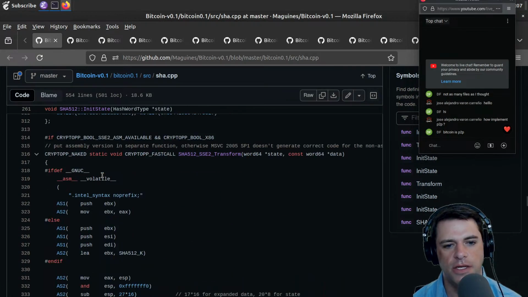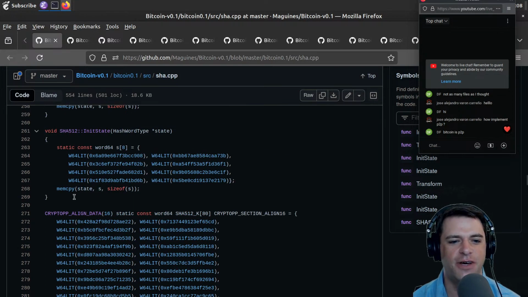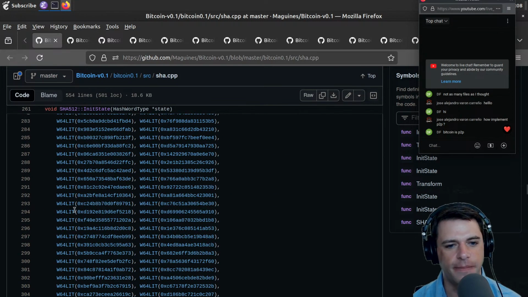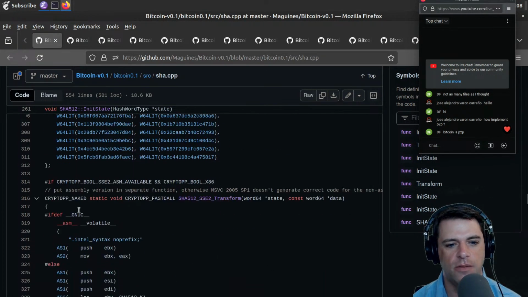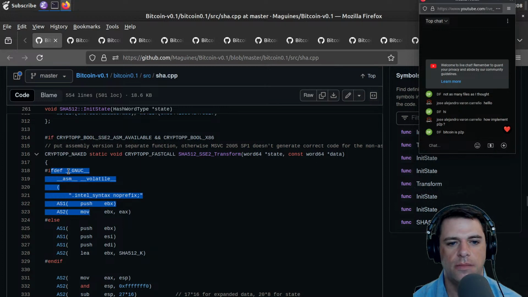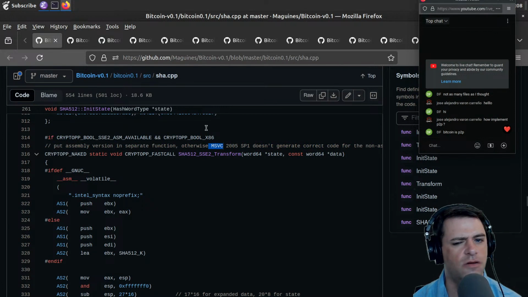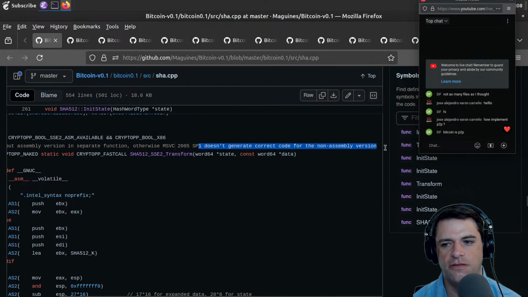I'm not going to look at this in detail because it's hard enough to follow the SHA algorithm step by step, and I don't think we're going to have any hope of following it in code. But we do see some assembly. If GNU C, then we have this assembly volatile thing. Put assembly version in separate function. Otherwise, MSVC, Microsoft Visual C++ 2005 SP1 doesn't generate correct code for the non-assembly version.